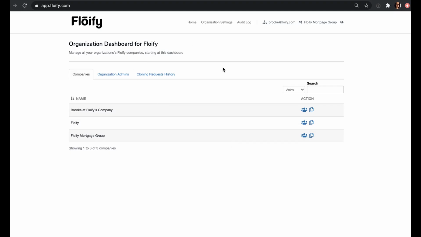All right, so we're logged into this organization dashboard for Brooke at Floify.com. So that means that Brooke at Floify.com is an organization admin. And really looking from the top down, the organization will be comprised of multiple different companies, which then is comprised of multiple different teams and users and settings, etc. So this is very, very similar to what that company dashboard looks like. And you can see here, we use the same exact action icons. So everything's really familiar. To log into this company dashboard, all I'm going to do is click on the 3 blue people.